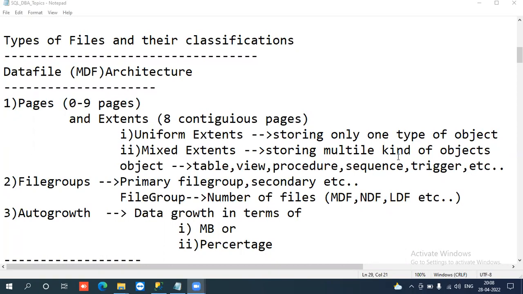So we have two separate architectures. MDF architecture is separate, LDF architecture is separate. MDF architecture means how the data is organized inside the MDF file. LDF architecture means how the data is organized and working in the log data file. NDF also follows the same MDF architecture only. So first we'll see the MDF architecture. How is the MDF architecture there?